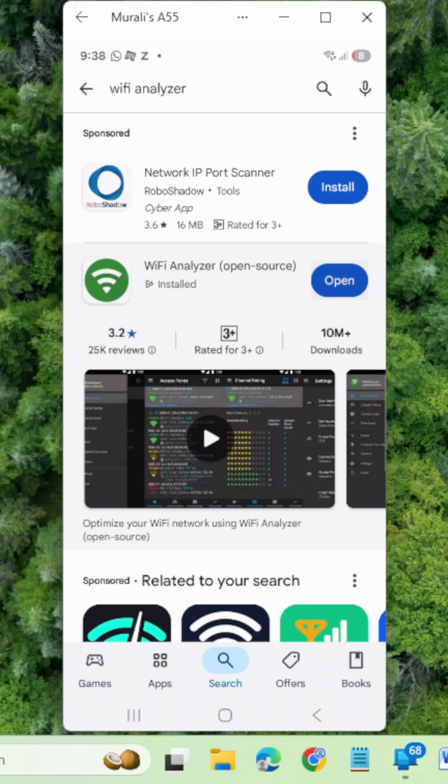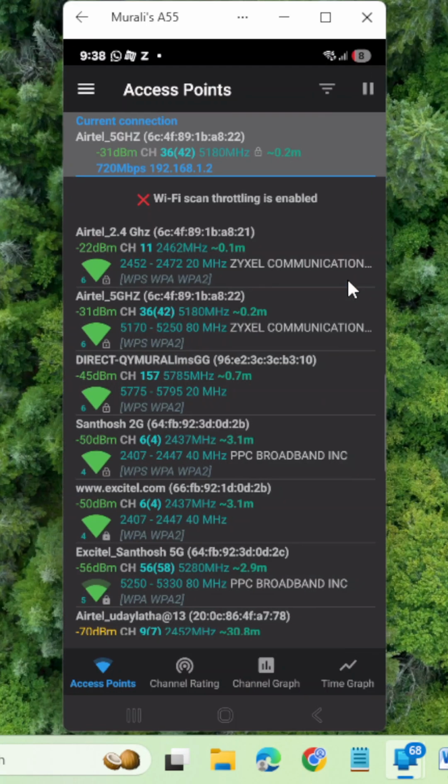Hi friends, now I am going to discuss how to check the network speed, network signal strength and the frequency band using this Wi-Fi analyzer app. Make sure you turn on the location on your mobile before using this app. Tap and open. Here in the first option you can see the number of available access points around you.